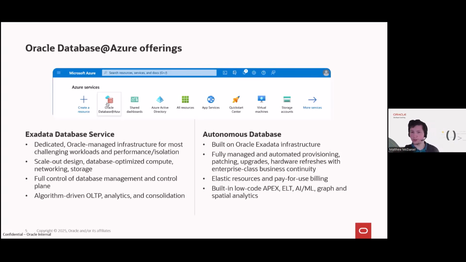Today, what we're mainly going to focus on is the Autonomous Database here on the right. Autonomous Database is built completely on Oracle Exadata infrastructure. It is fully managed and has automated provisioning. It also allows you to automate patching, upgrades, hardware refreshes, and so on. Similarly to Autonomous Database on OCI, you still get access to all of the different features that you would get on ADB on OCI. Things like Apex, ELT, machine learning, graph, and spatial.